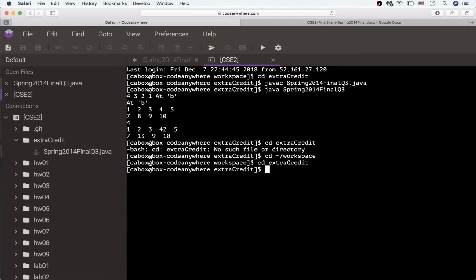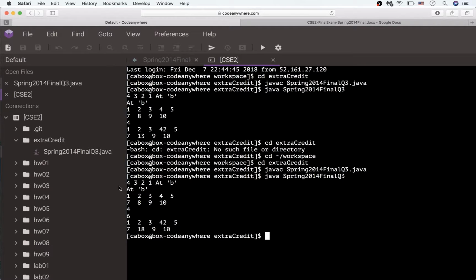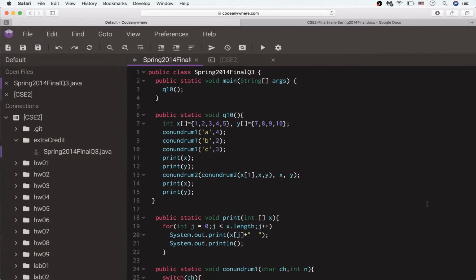So let's type in the commands and let it compile and let it run. So as you can see, it first prints out a 6 during the process, which means that x is incremented by 2, and it then prints out array x and array y, and you can see that index 1 of array y is incremented by 5.